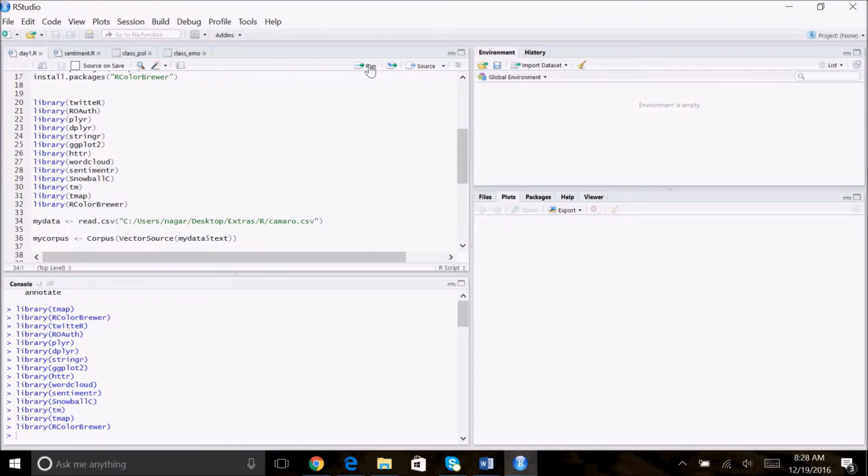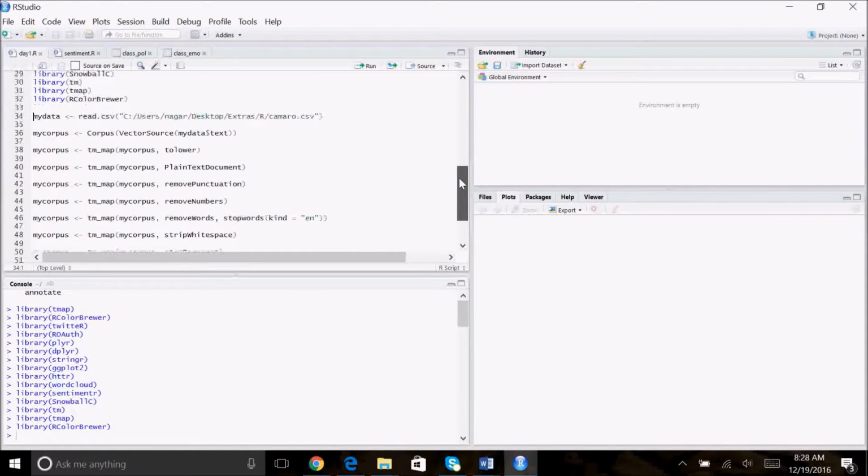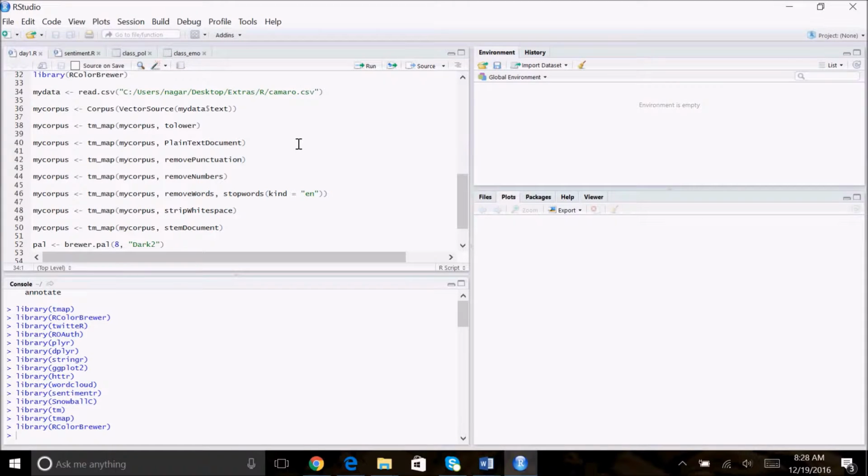I have executed each library separately just to show you. We can select all of them and execute in real time as well. And we can also select all this code and then execute all the code at once. But in order to explain what each statement does, I'm executing line by line here. This is the CSV file which we have downloaded from Twitter account and saved into our working directory.